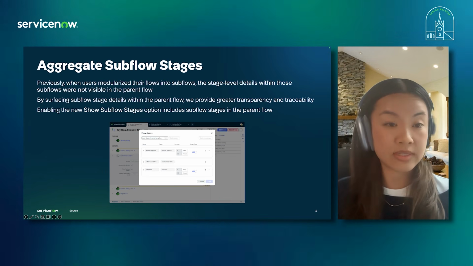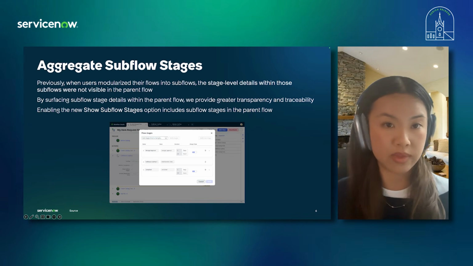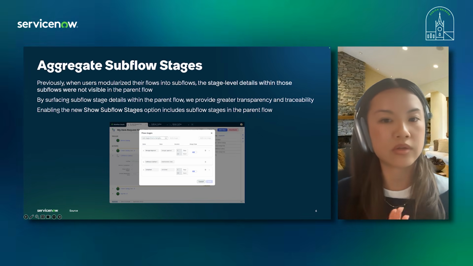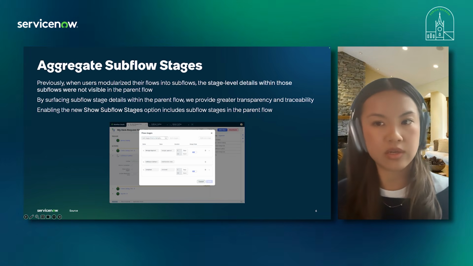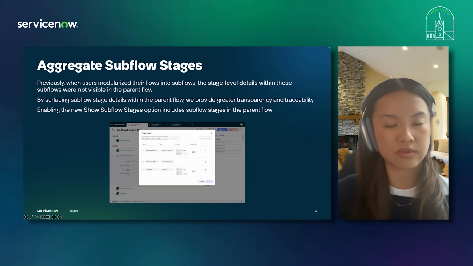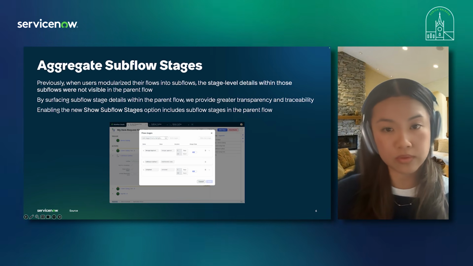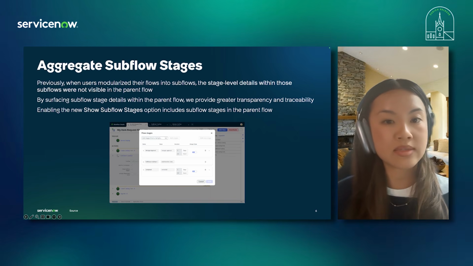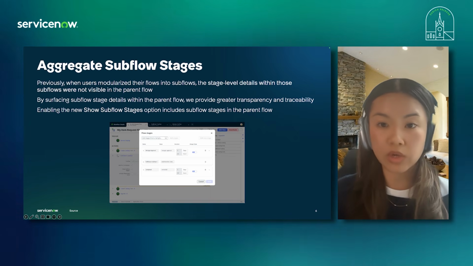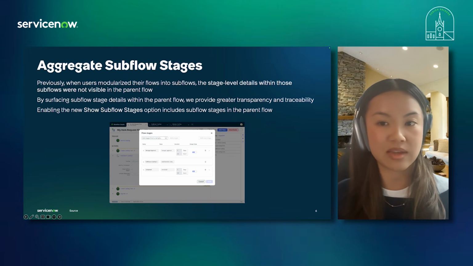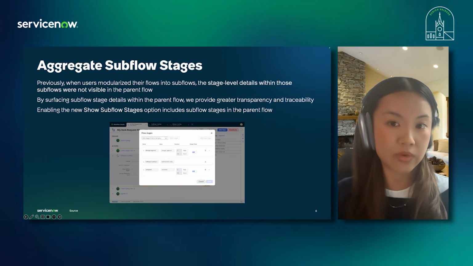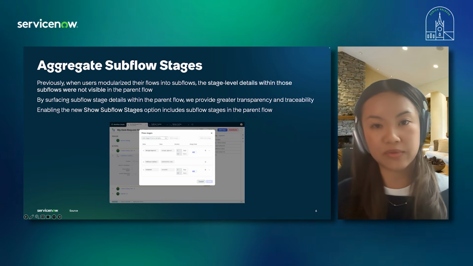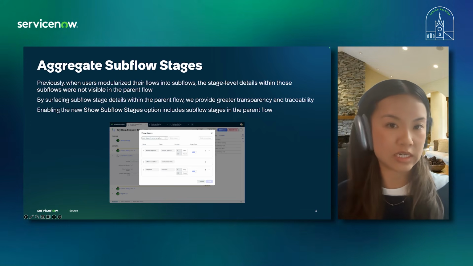So now by surfacing subflow stage details directly within the parent flow, we offer greater transparency and traceability for users that are monitoring this execution and using this to see different blockers across their nested flows. So in Zurich, to enable this, users can select the new Show Subflow Stages option that easily aggregates and displays those stages from each subflow in line of the parent. And this gives the user just a more comprehensive view of all execution stages.